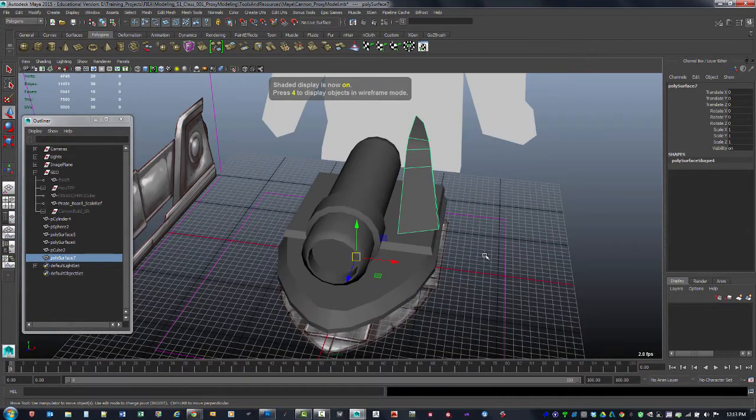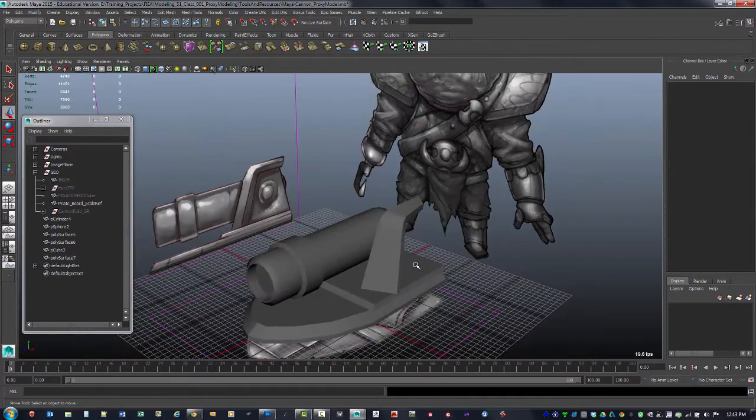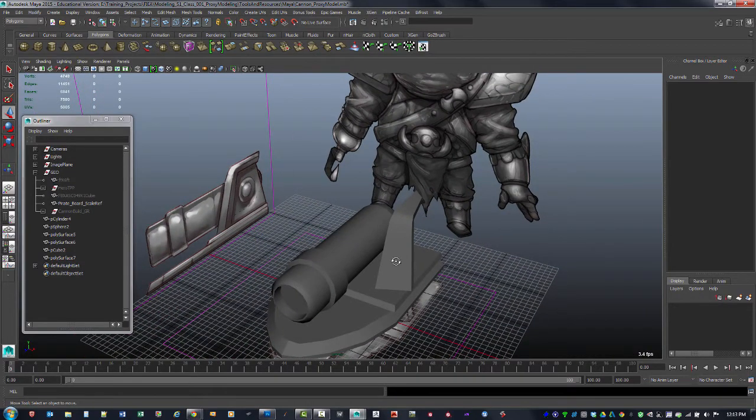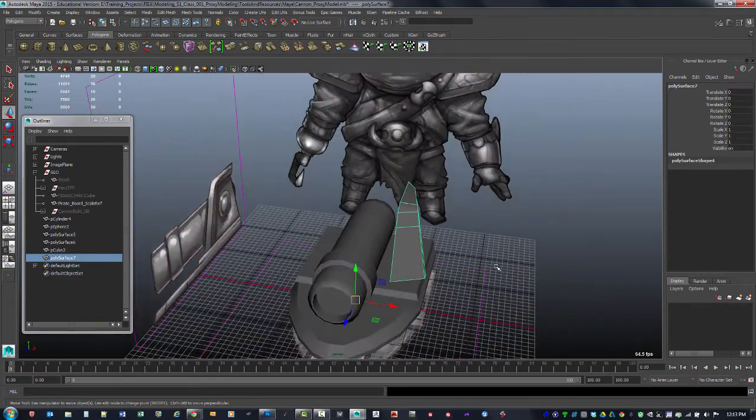And tap 5, and then 6 is texture mode. So I'm going to just keep calling this stuff out, and you guys just need to get really familiar with these hotkeys and what they do and what they turn on, okay?